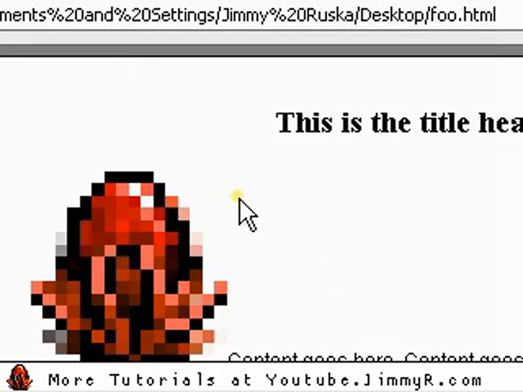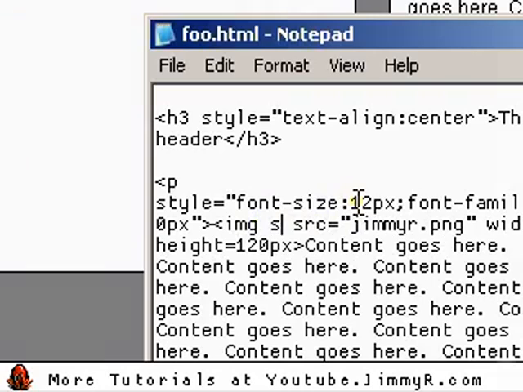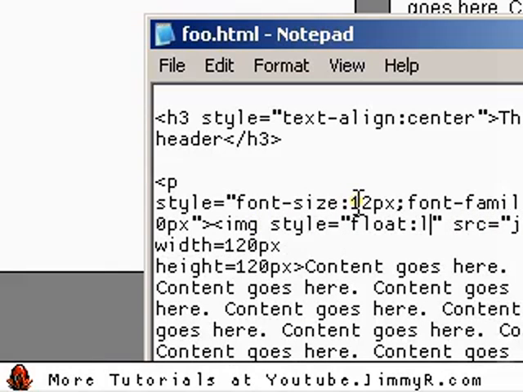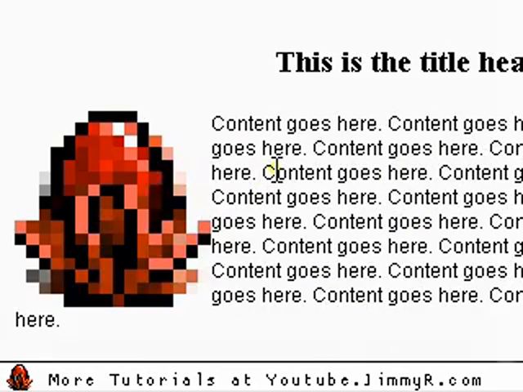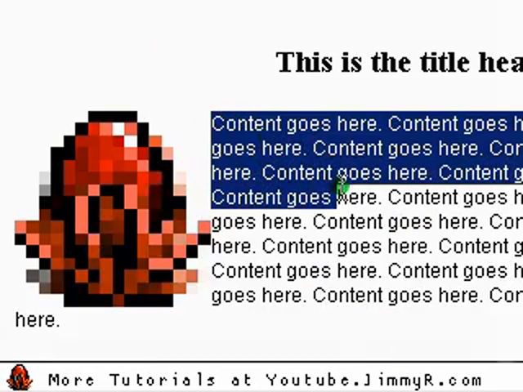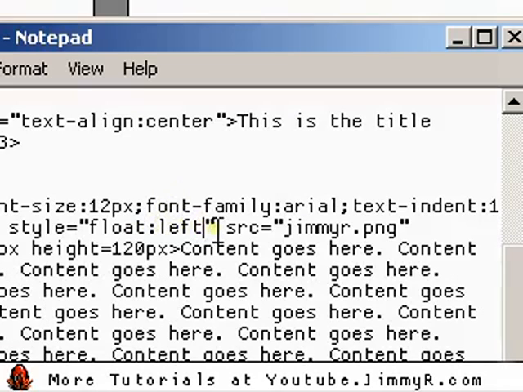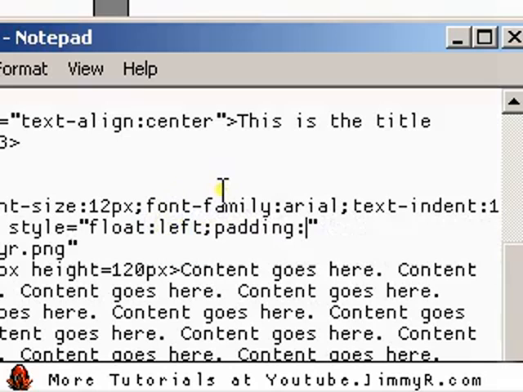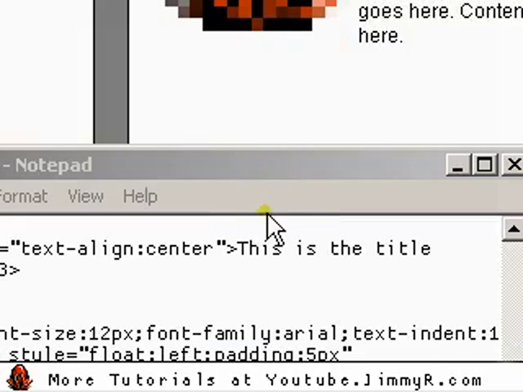Now let's make the text wrap around it. I'm going to set the CSS with the style, with the float attribute, and I'm going to make it float to the left. I'm going to save and refresh, and as you can see, the text is actually wrapping around the image. I can add a little bit of padding too if I want to increase the space. Padding of 5 pixels. Save, refresh, and it gives a little bit more space.